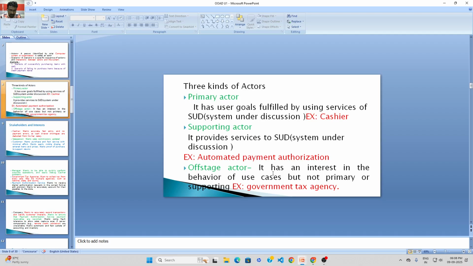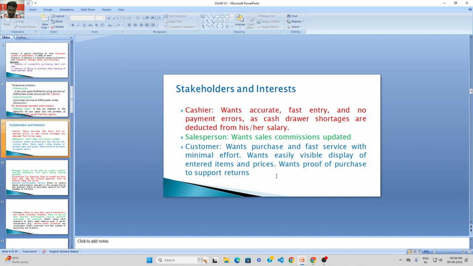A supporting actor provides services to the SUD, the system under discussion. Here the supporting actor is the manager. The third one is an offstage actor. He has an interest in the behavior of the use case but is not acting as a primary or supporting actor. An example is government tax agencies. The stakeholders involved in the process of sale are the cashier, salesperson and customer. The cashier performs sale operations.